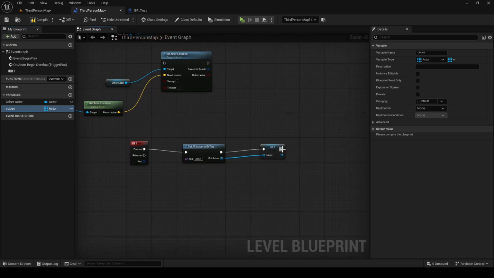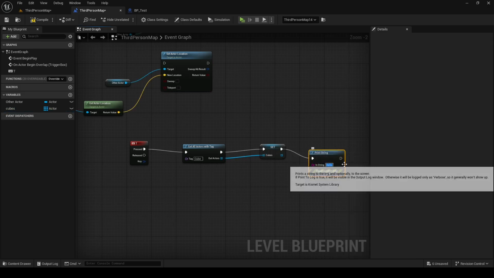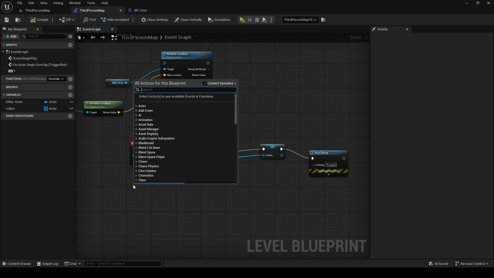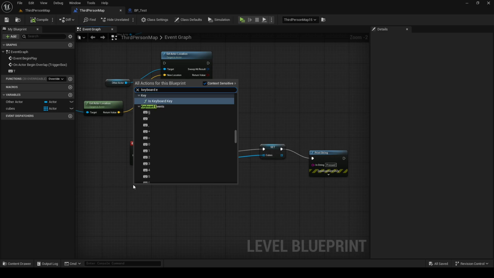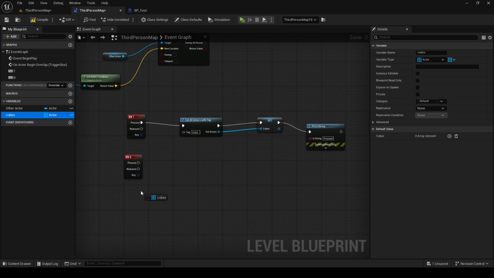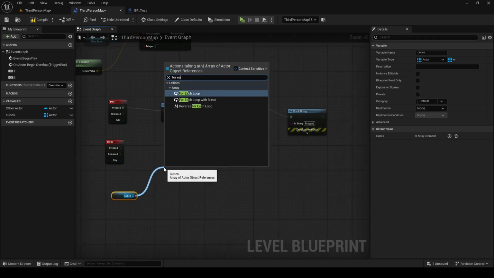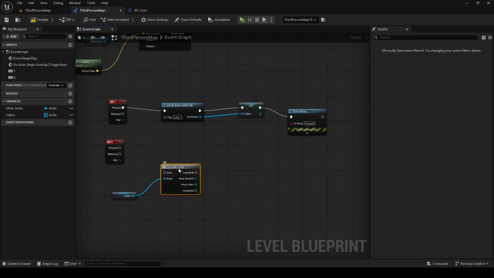Now we have created an array. Array can hold multiple values of the same type. I will also add print string node just so we can see that I press T on my keyboard. I will add one more keyboard event. And I will drag and get our cubes from my blueprint panel. Now, because there is more than one cube, we need to use for each loop node, and that node will allow us to perform actions on each element. Because we have multiple cubes, not only one, we have to use it.